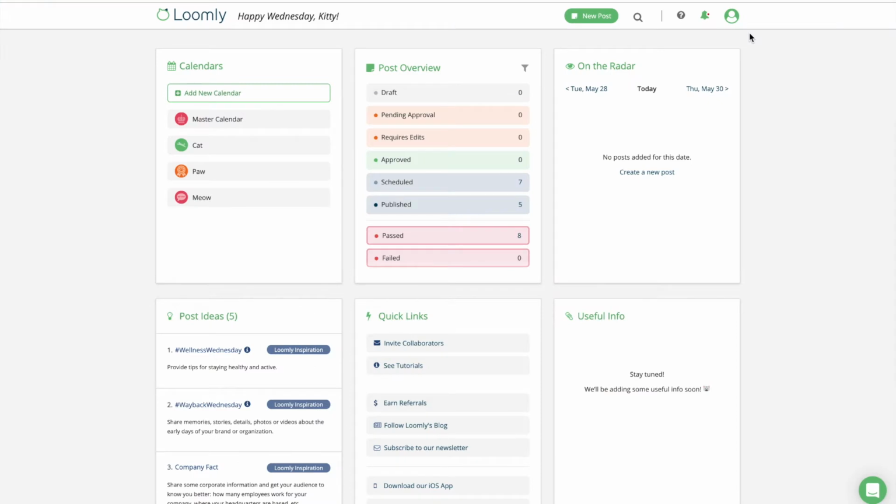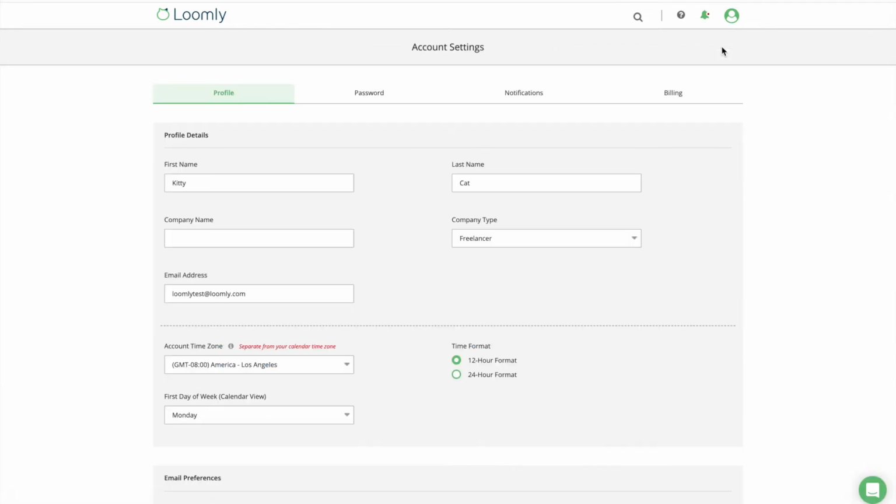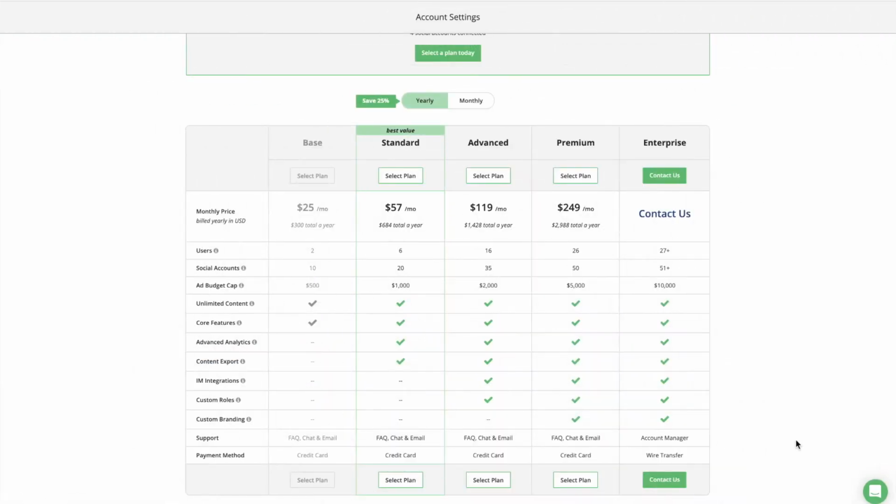Welcome to Loomly. In this video, you will learn how to subscribe to Loomly. You can subscribe to Loomly at any time. Just visit the billing tab of your account and select the plan you need.